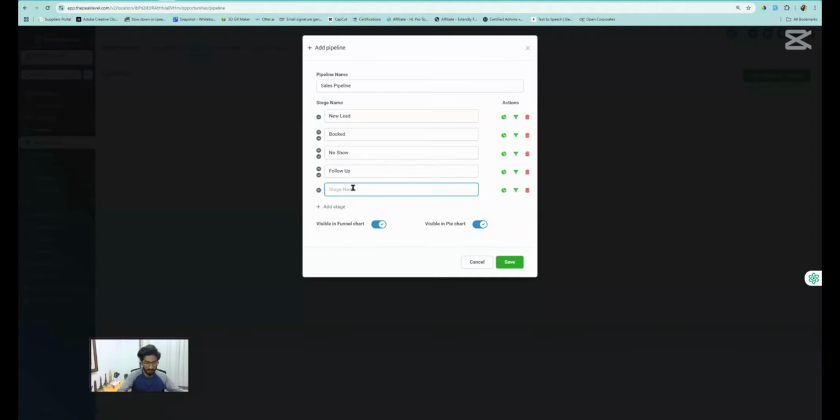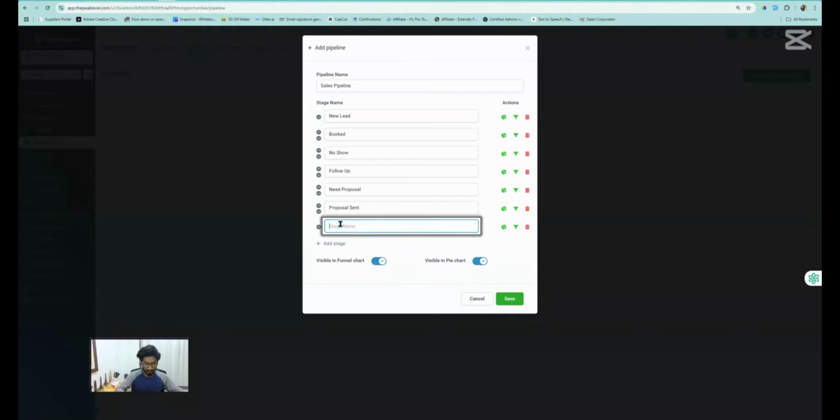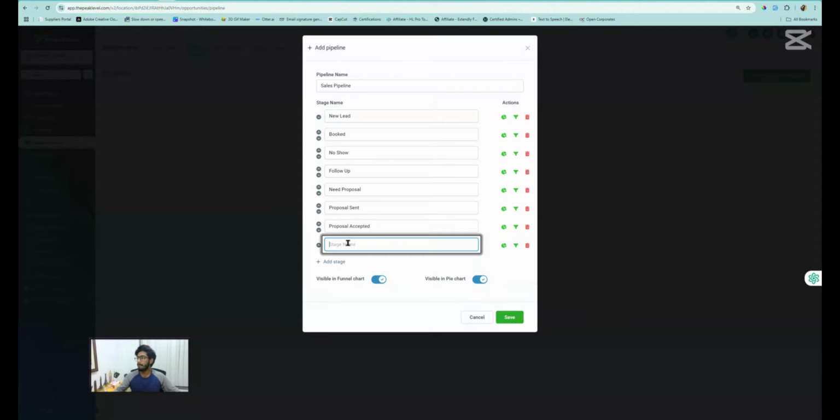And then let's see, proposal need, or let's call it need proposal. And then the next one would be, let's say, proposal sent, and then next proposal accepted, and then next is project or service in working.